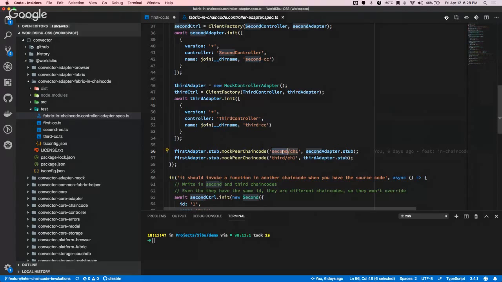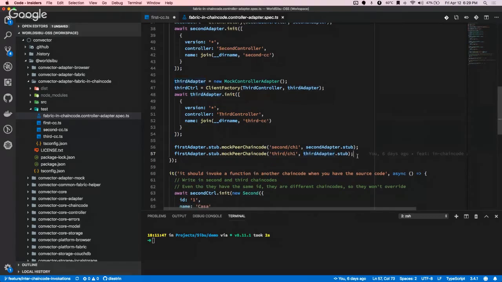This is the name of the chain code that I'm going to be installing in this network, and CH1 is going to be the channel of this network. I'm passing the second adapter to the stub. The same thing for the third, CH1 and the third adapter. So this is going to make me able to invoke chain codes for unit testing.